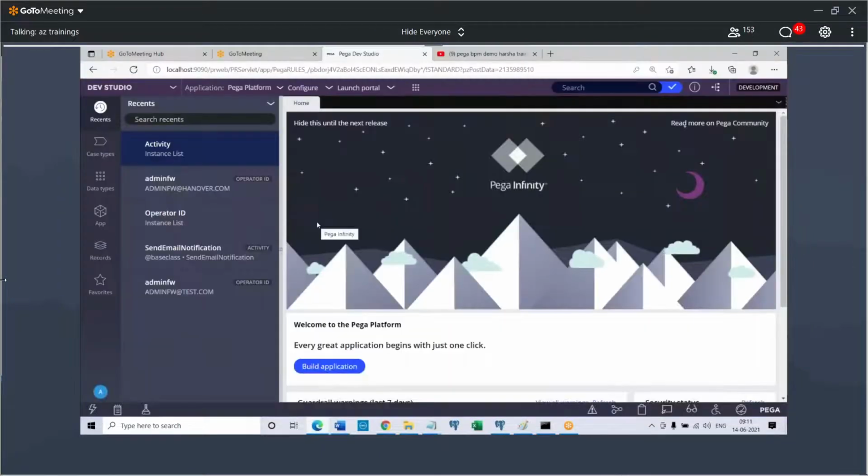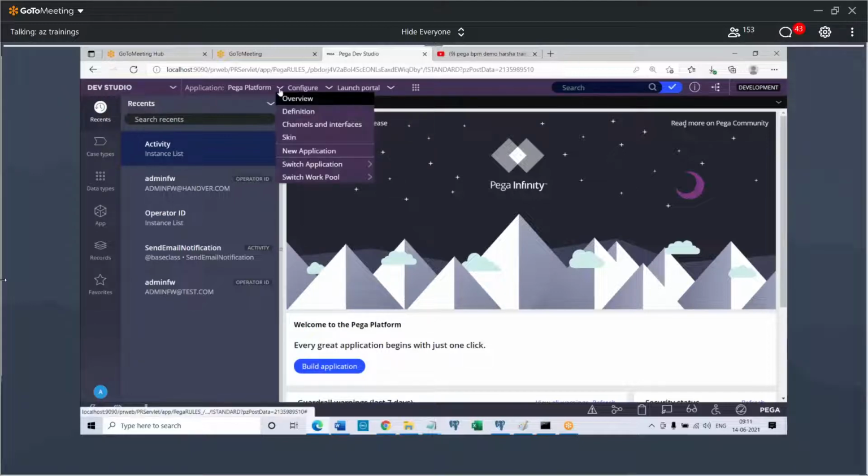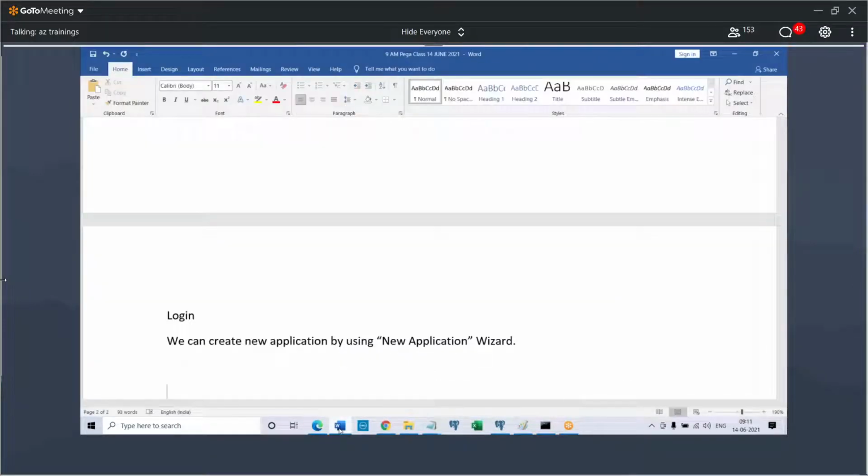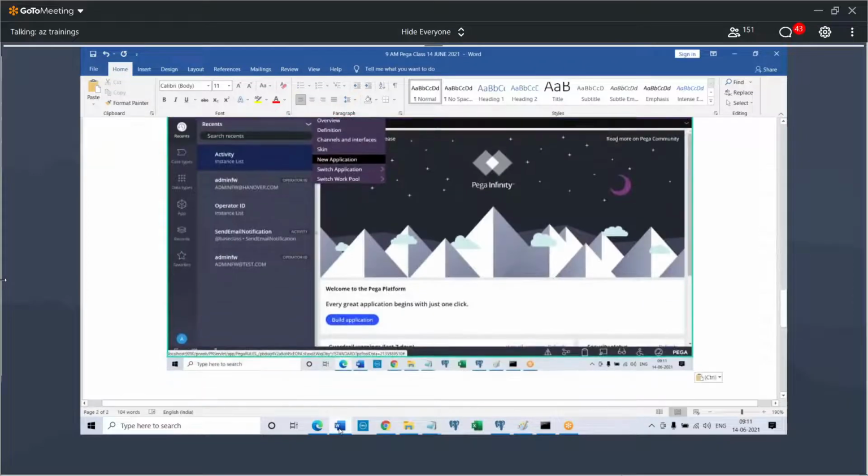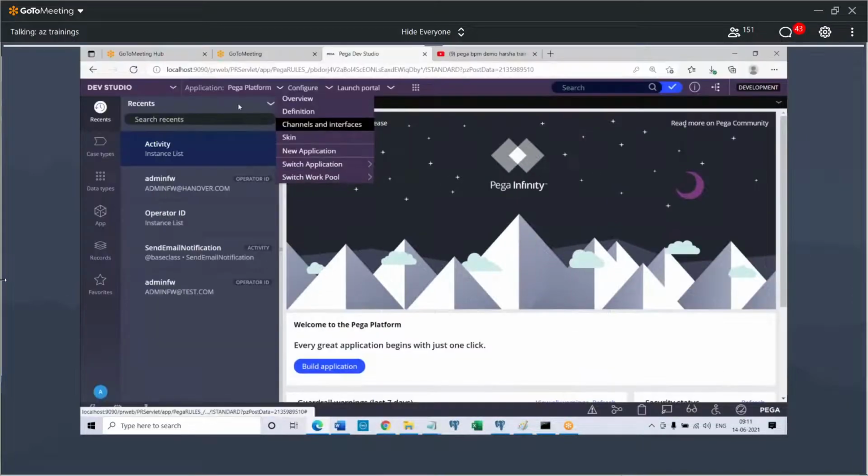Everyone should follow me. I will go slow. After you log in, you should get the PRPC environment like this. On the top left, you see Application. Click on the application menu and choose New Application. Okay, look here, everyone. I'm going to click on the application menu and choose New Application.